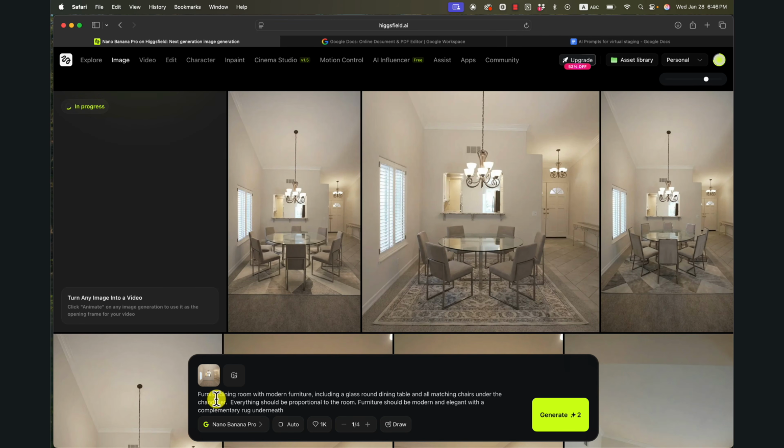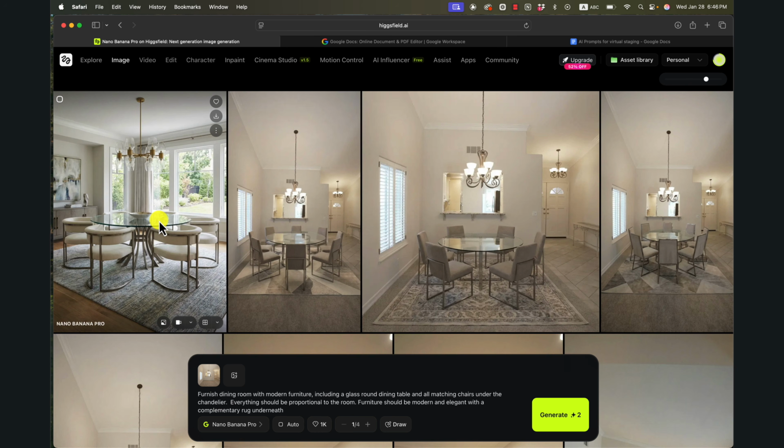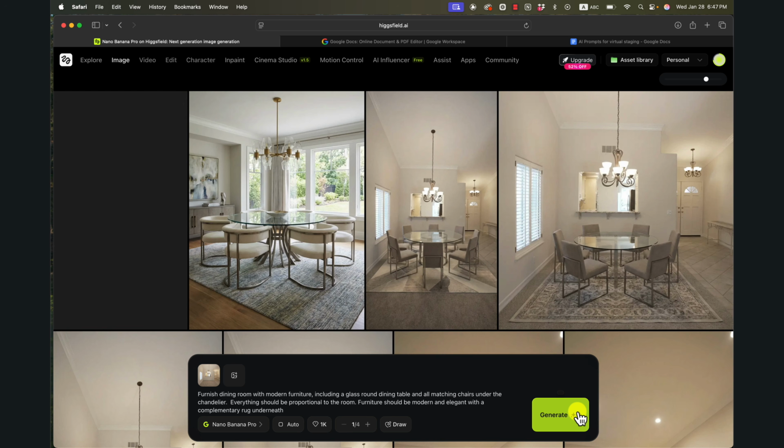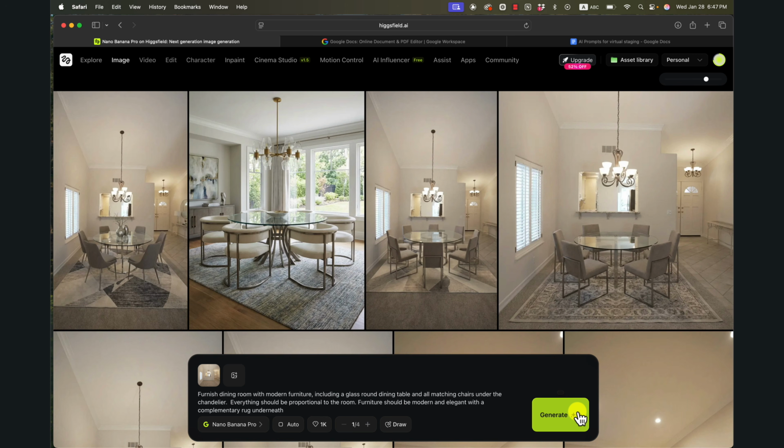I'm sure there's better prompts than that, but I've tried this out a few times and that one worked well for me. So we'll see what it looks like. And it clearly did not work well that time. So let's try it again. That, I think, worked better.